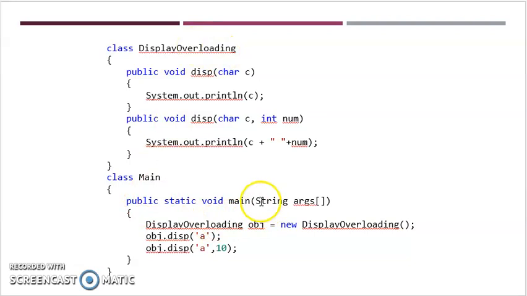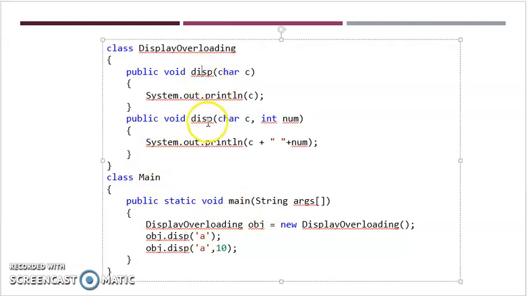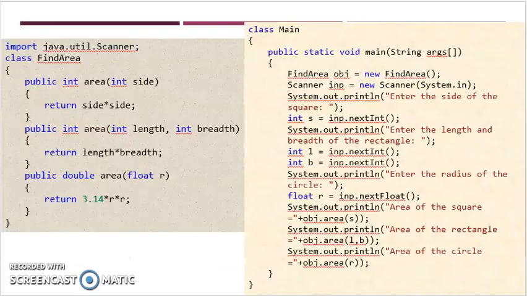You have to execute these two functions, which are defined inside the class DisplayOverloading. Your main function is inside another class, main. So in order to run these two functions, you have to first define an object corresponding to the DisplayOverloading class, and using that object you have to call disp with one parameter and disp with two parameters.